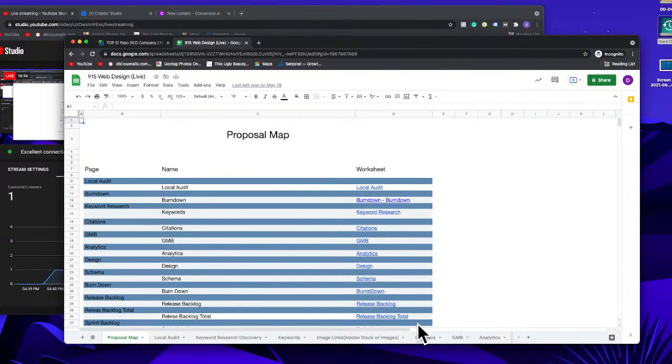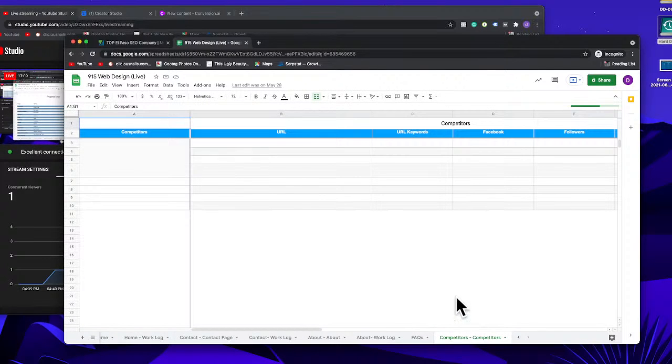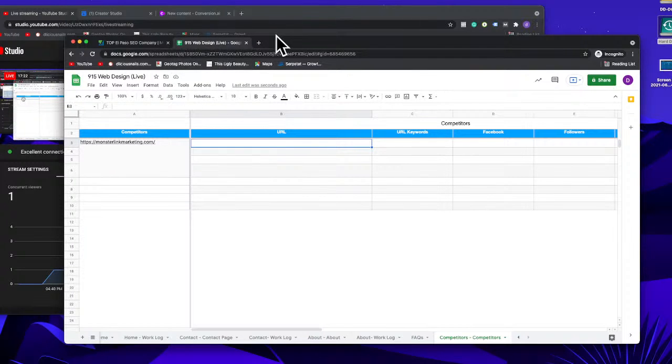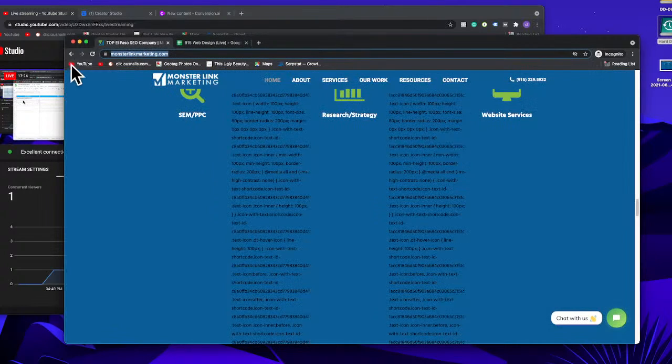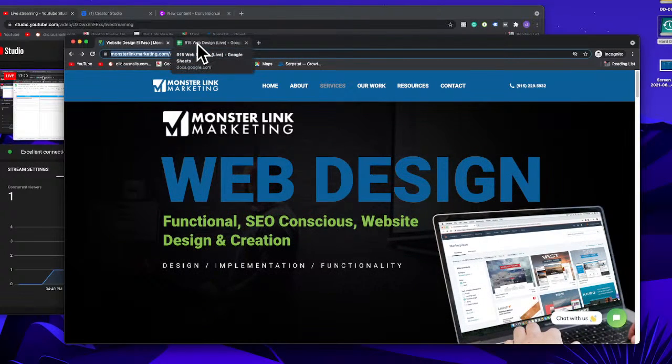So let's go ahead and see our competitors. I think I already, no, I don't have it linked out. There we go, competitors. For competitors, we're gonna go ahead and put these dudes here, Monster Link Magnet. And then they had an inner page ranking number one, so we'll want to go ahead and copy that too. It's their inner location page.